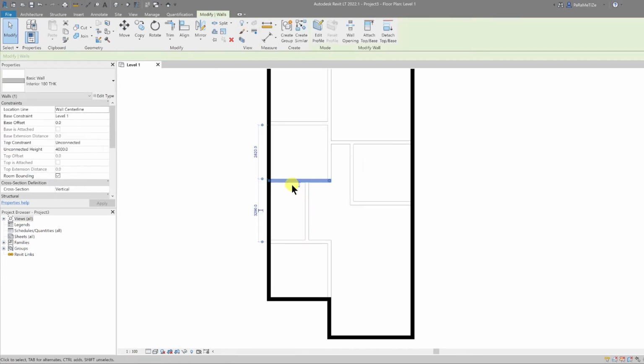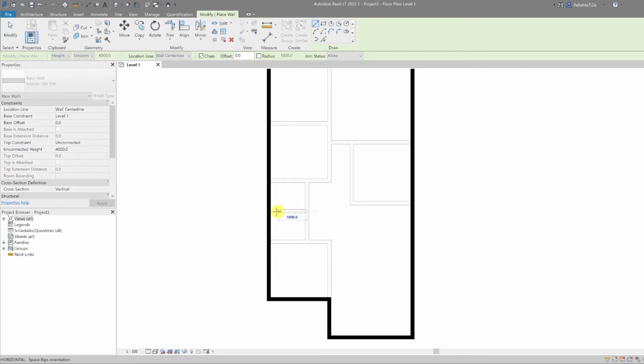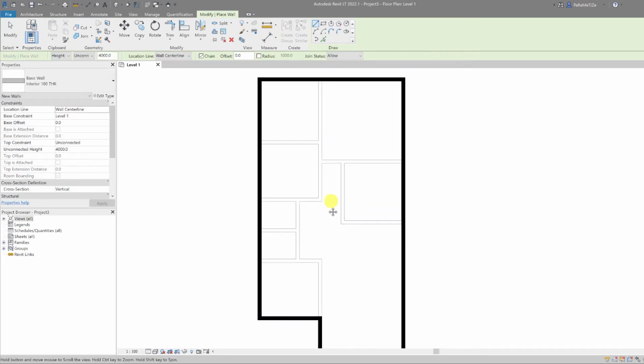Next I'm going to add my separation. So I'm going to select create similar. And then I'm just going to select the midpoint of that wall and then run that through.